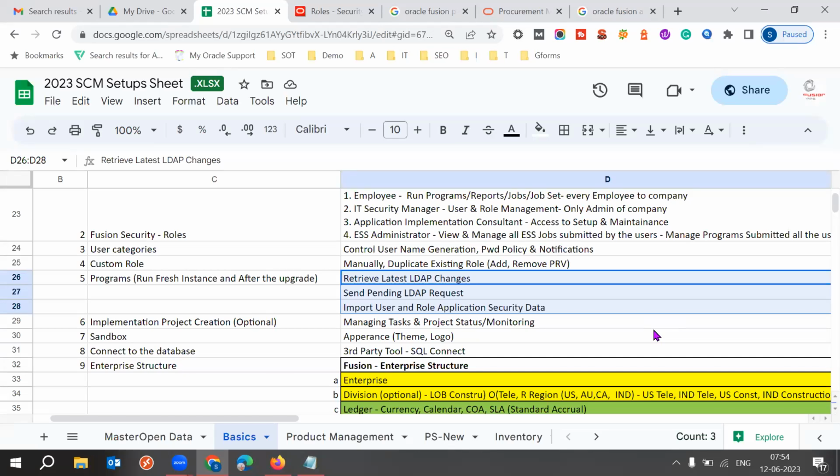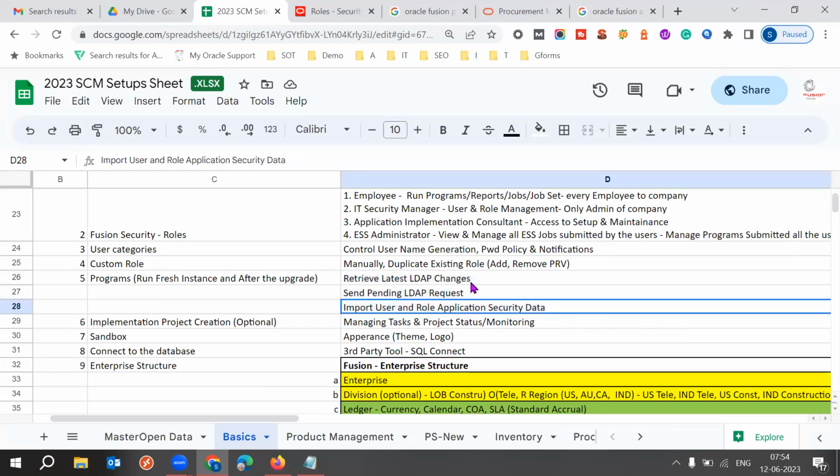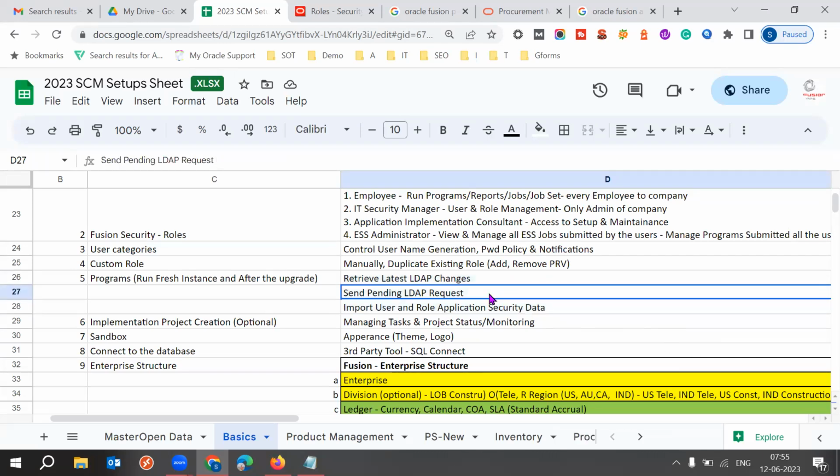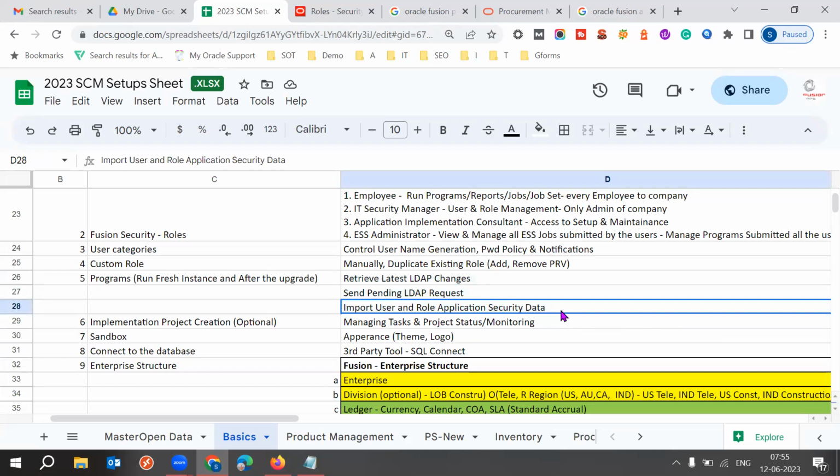Yes, sir. Retrieve latest LDAP changes, send pending LDAP request, import users and role application security data. Sir, what about the sequence? You can run in any sequence, not an issue. You can run this first program, later this, or in reverse way also, no problem. Any sequence you can run.